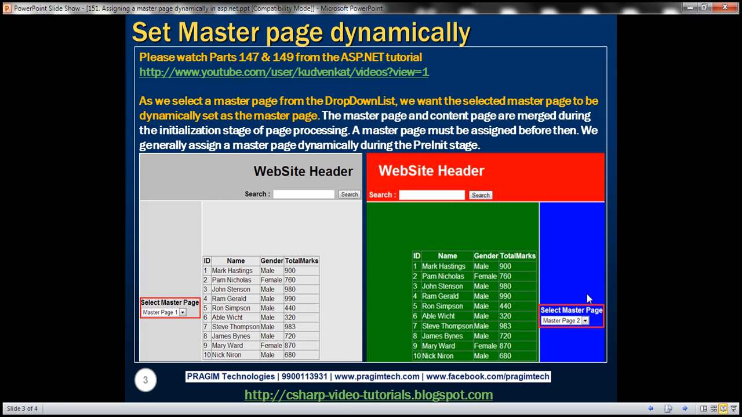And on the right hand side, notice that we have master page 2 selected, and this is how master page 2 looks. Notice that we have a different color scheme, and the menu section is actually present on the right hand side on master page 2. So basically the idea here is to set the master page dynamically at runtime. Let's see how to achieve this. Let's flip to Visual Studio.